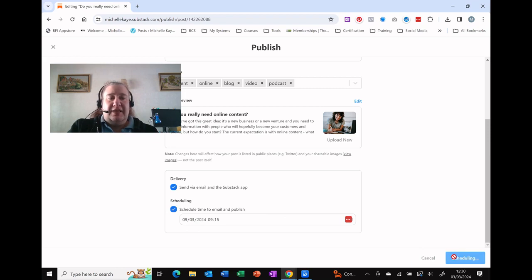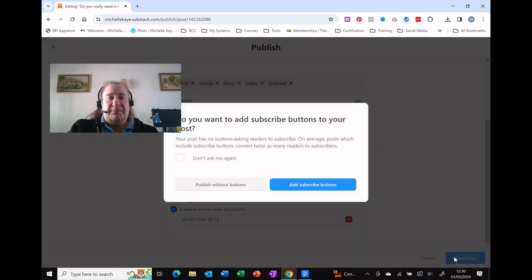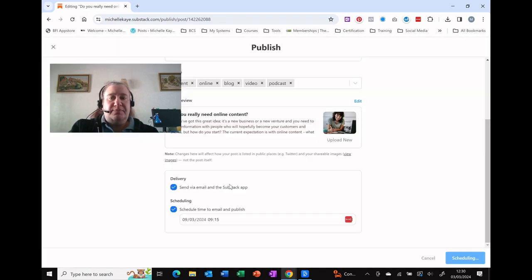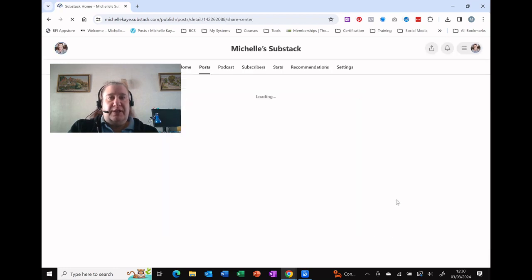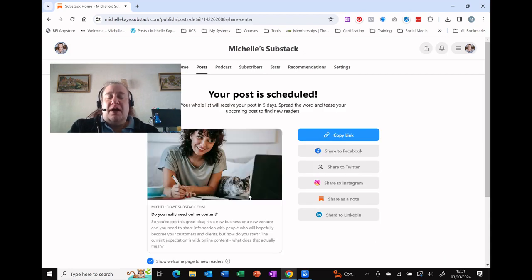So I've chosen my date, and I'm going to click the button send to everyone in 6 days. That is now scheduling it. I'm going to say publish without the buttons. And that is, as you can see, scheduling it. It says so in the screen, and now it's taking me back to my post to confirm that it has been scheduled, and that's it. I'm done. Simple as that.